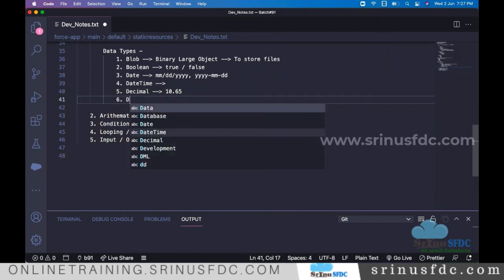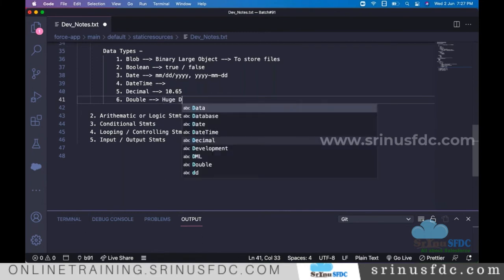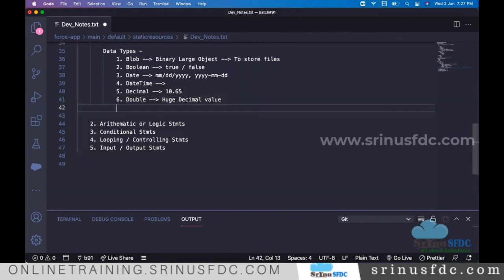And we have one more data type called double. Double is also a decimal type. But if there is a bigger decimal value beyond the capacity of decimal, sometimes we use exponential, right? Like e square. So when you have such kinds of huge numbers, that time we use double. Double is like a huge decimal value. To hold that, we use double.